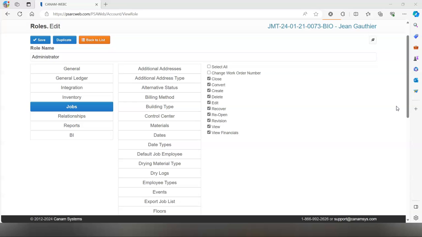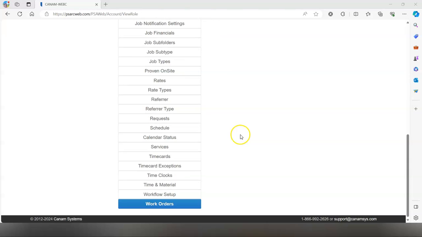The reopen option, which allows the user, if the work order has been closed, to reopen the work order. The revision option, which allows the ability to utilize the work order revision functionality, which we'll go over later on in this Lunch and Learn series, to view the work order and to view financials. Now, in order to do work order budgets, you do want to enable all of these options. Now, in order to do the work order budgeting, you definitely want to make sure View Financials is on. The other option we want to take a look at is Job Financials.